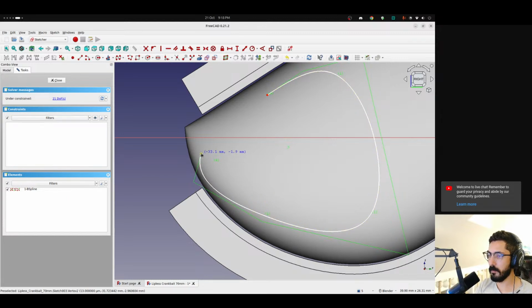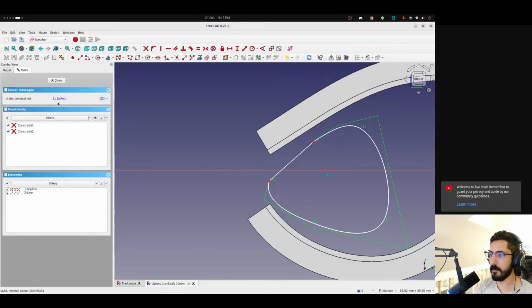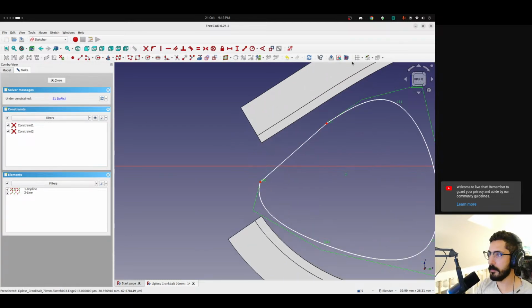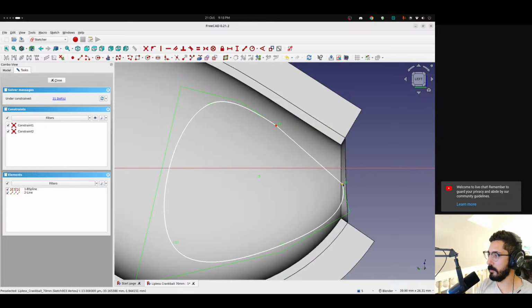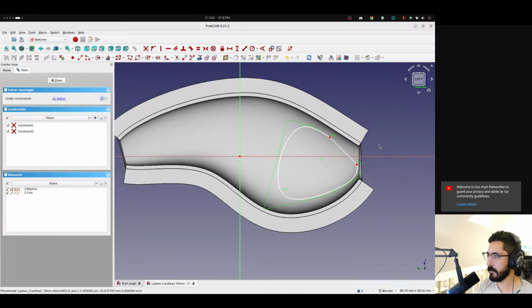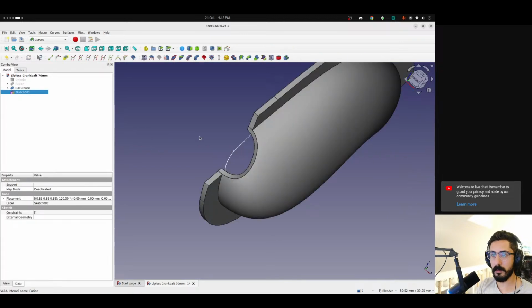But let's cut it like this. Oh, wait, no. Okay. So if we show this and look at it from the back side, yeah, we're still a bit short. I think that's fine. This should be fine. Let's try now.